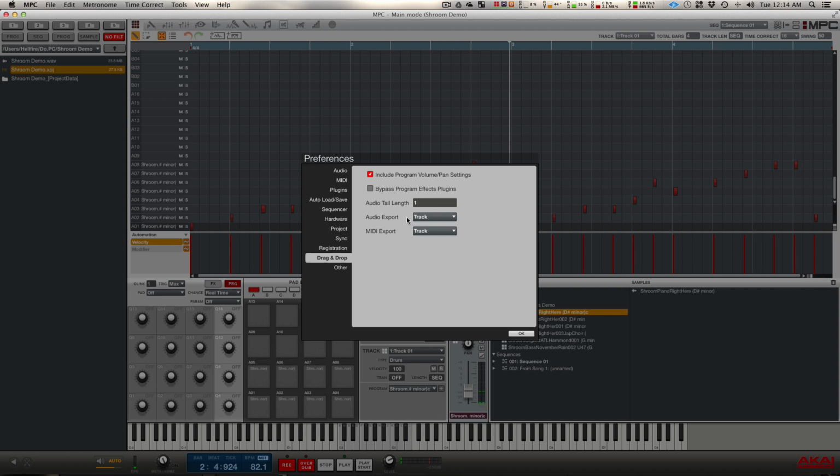And then for your audio export, you have three different options. You have track, which is gonna export the audio of the currently selected track. Then you have program, which is gonna export the audio from the program that's on the currently selected track. And then you have your master, which is gonna export the entire beat as it goes through the master channel. Okay, so that's that. I'll leave it on track.